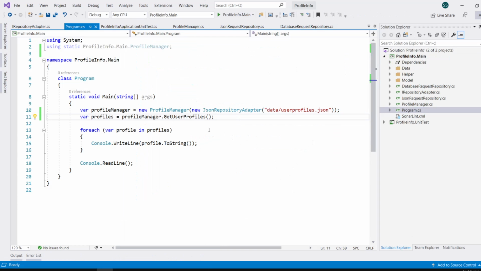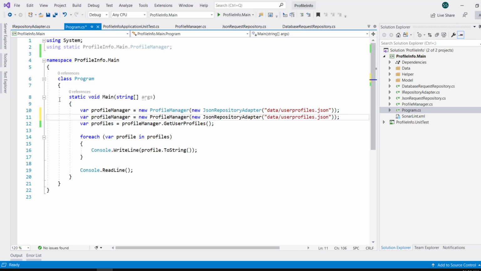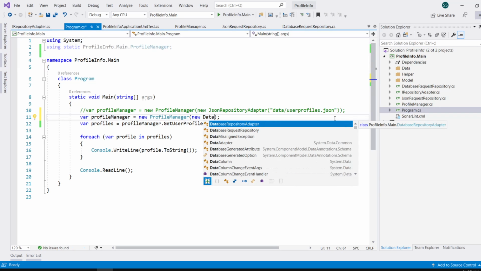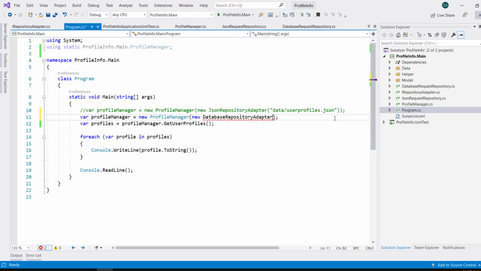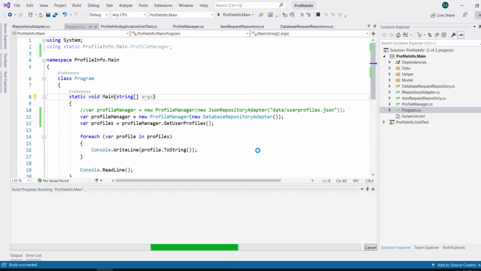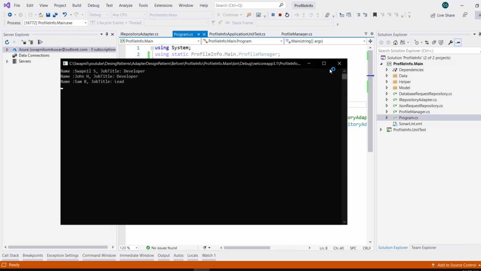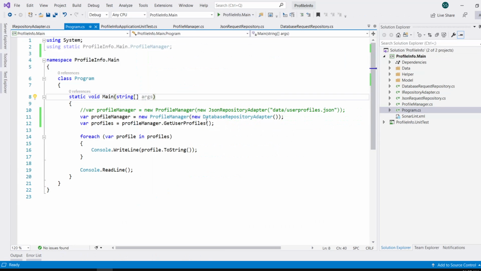So in case I want to get the response from database repository, all I need to do is pass the instance of the new database repository adapter. Yes, this can be handled in a better way if we already have an implementation for dependencies in our project. But as of now we are not using that completely, so this way we will need to do it. Yes, so both approaches are working fine.